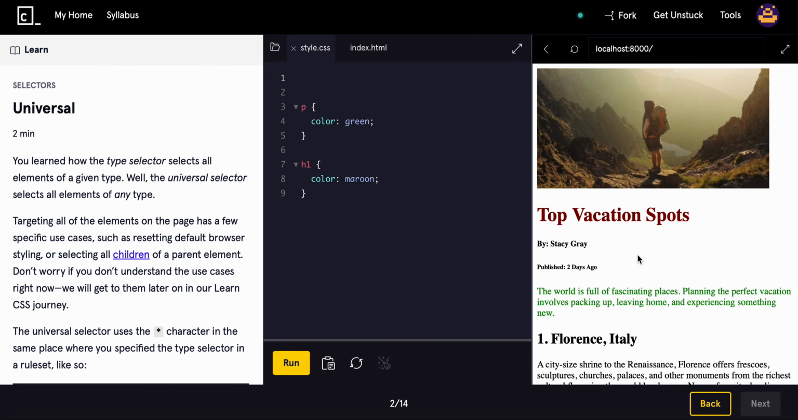Today we're going to be continuing where we left off. It's going to be the universal selector today.